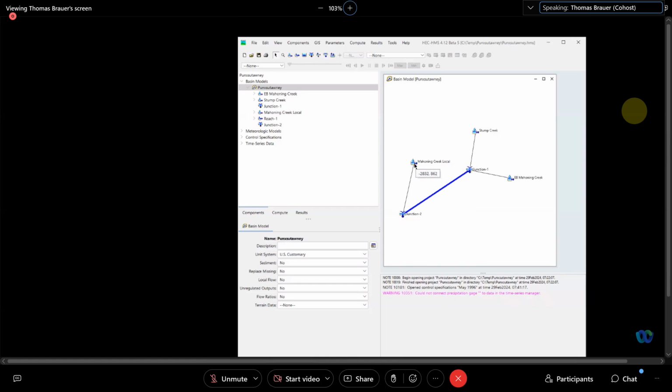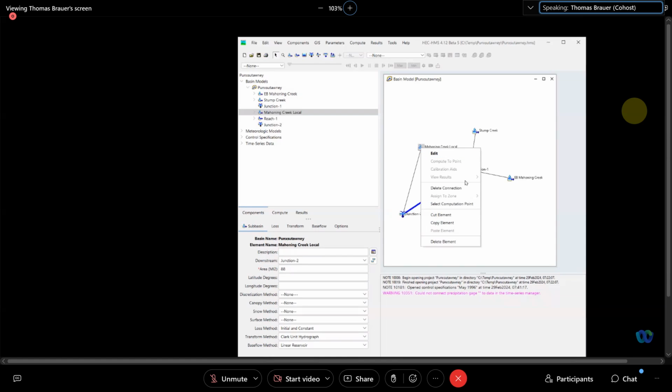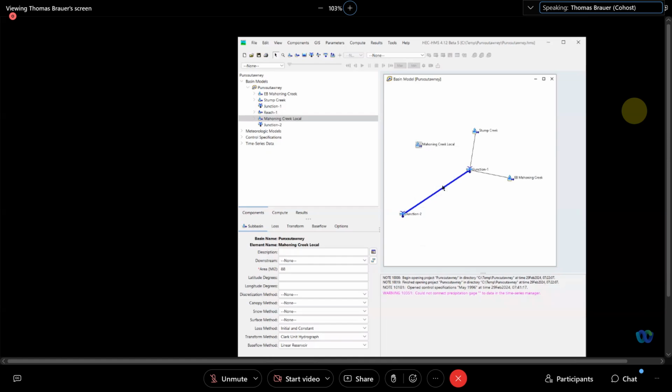Right now Mahoning Creek Local, this subbasin, is connected to junction 2. If I wanted to disconnect that, I could delete that connection, and that connection is no longer there. If I wanted to make that connection again, I can do that graphically, just with my mouse. I can click on this, and from the right-click menu, I can say connect downstream, and I can click on junction 2, and that connection is made. Now, another way that I can do that, let's go ahead and delete that connection.